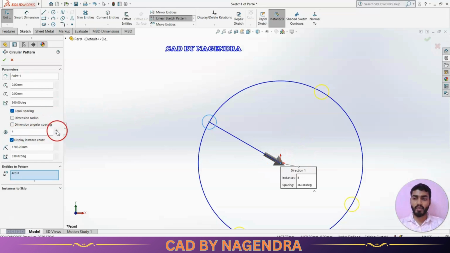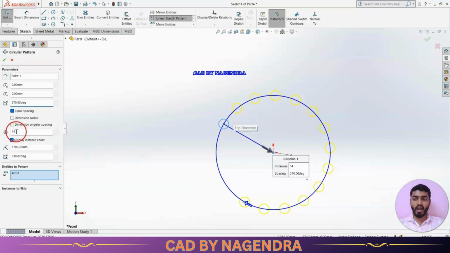Then how many elements you want, we are able to give here. With reference to this center point, we are able to get multiple features by using the original feature in circular motion like this. In total how much? Let's say for example I need all profiles within 270 degrees. As you can see, all 14 circles are going to be created within this 270 degrees.